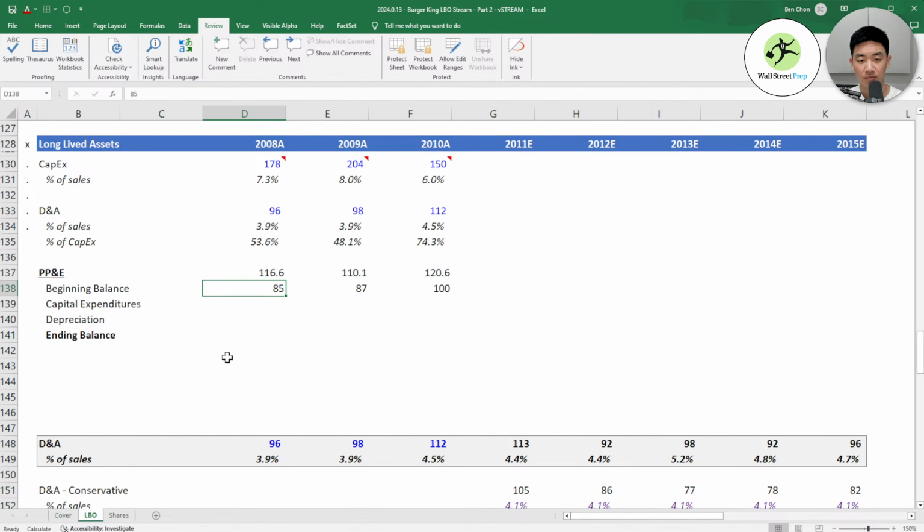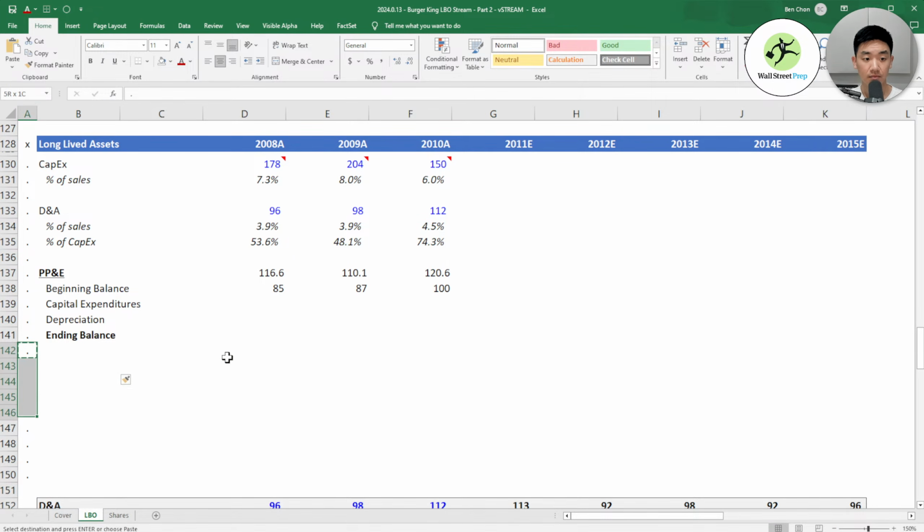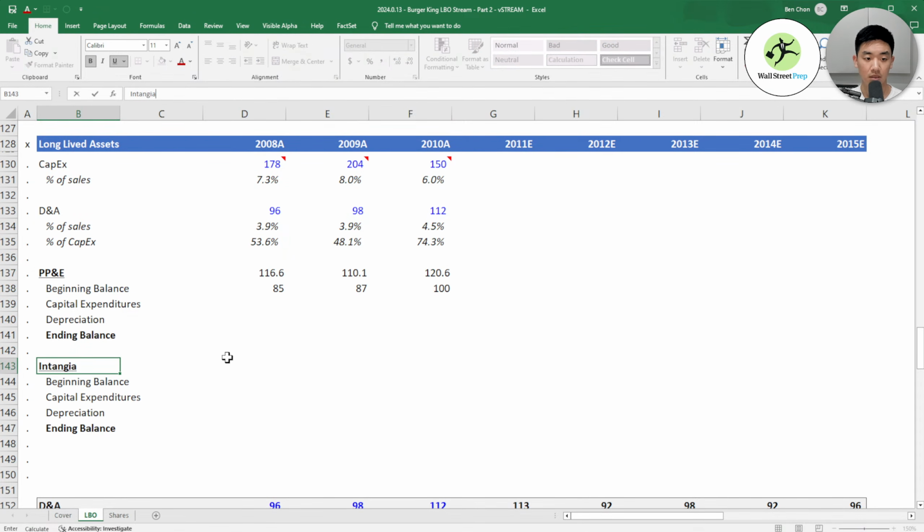So in order to fill out this entire section, we need to first work on intangible assets, and then I'll bring everything home once we project out our intangible assets. So intangible assets are going to be very similar to plant, property, and equipment. So we have our beginning balances, then we have purchases or impairment, and then we have amortization.